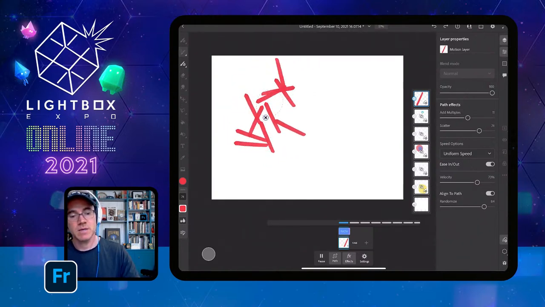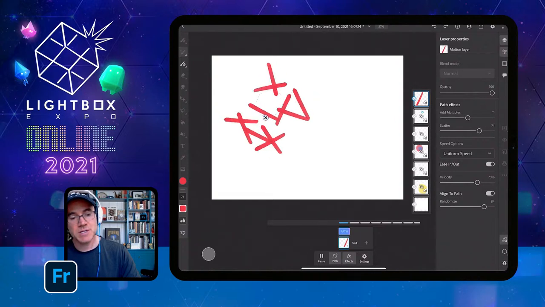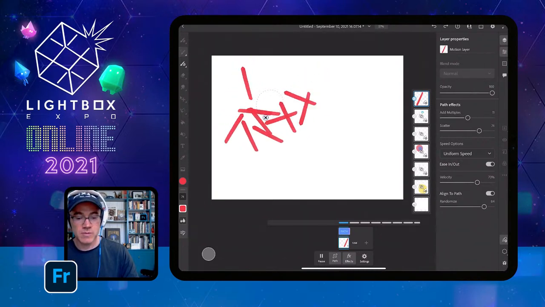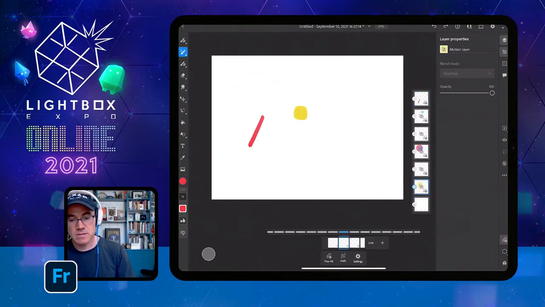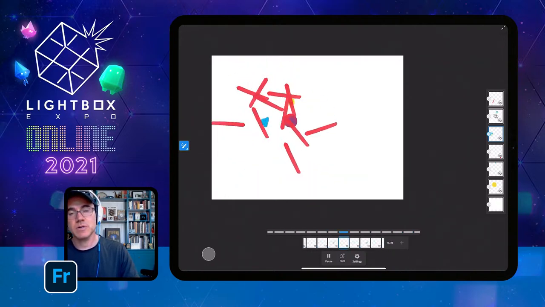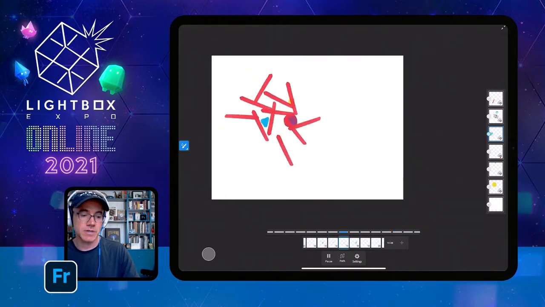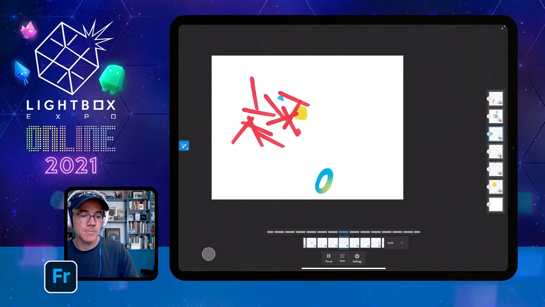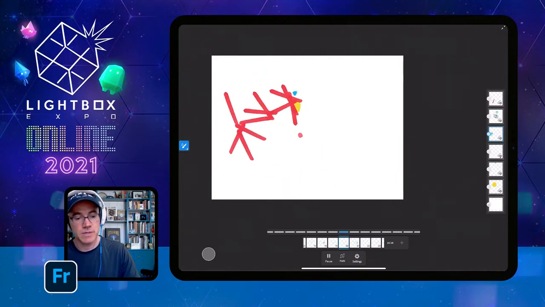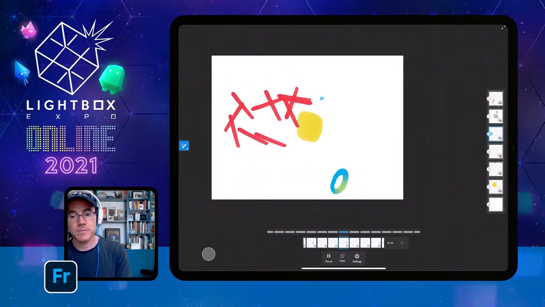So fun. You can just imagine how you could use this, and in combination with frame by frame animation, right? I could turn these back on. And you've got your frame by frame animation, you've got your path based animation, your motion. There are just so many cool things that you could do all together to make this work.